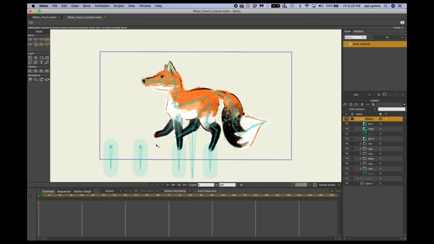Now when I hit the Z key, you'll see that the other 2 legs are pointing at the 2 target bones that we have created because they are off to the side.